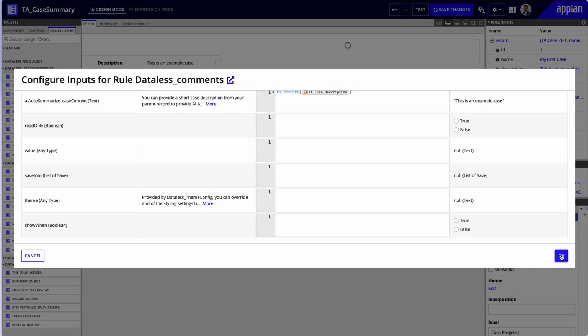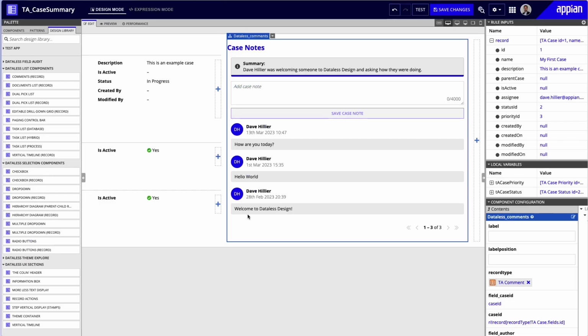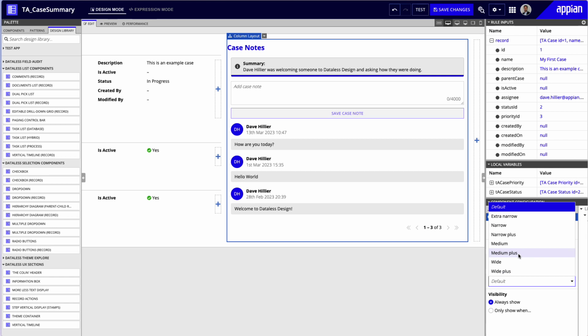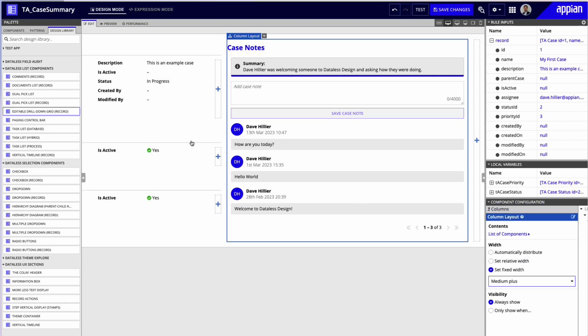Let's add that in. Okay, so we've got some test case notes already in this record that I've loaded through. Let's just narrow this column a bit. It's taking up too much space. Okay, fixed width. And I think medium plus for the comments.